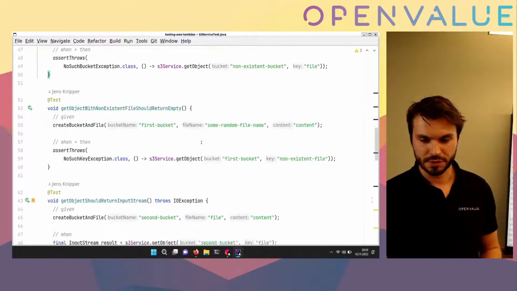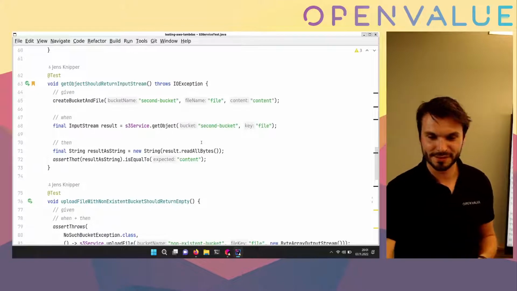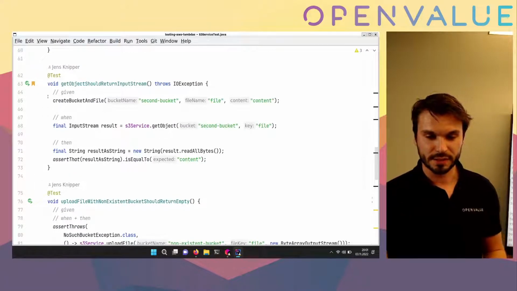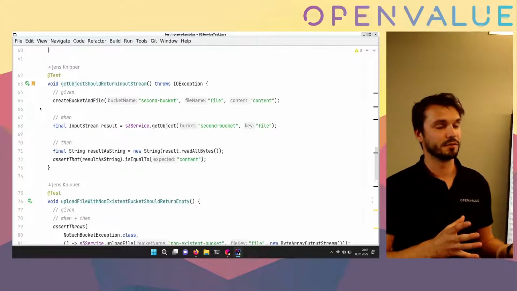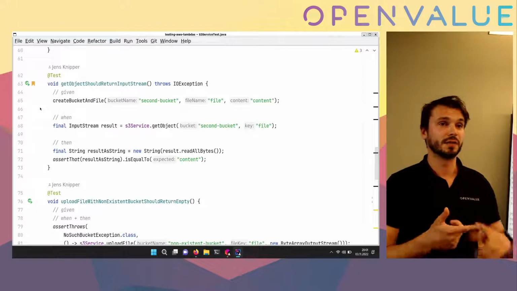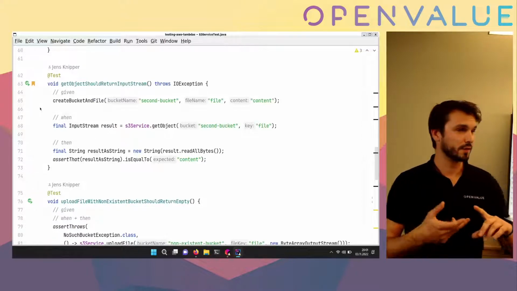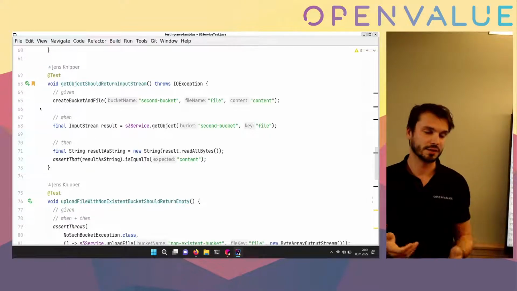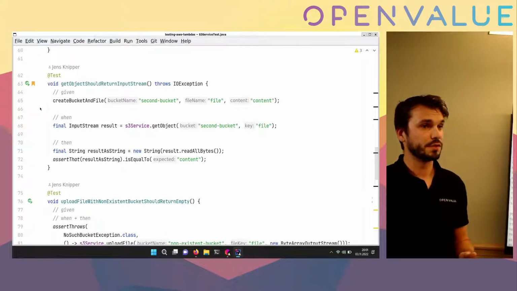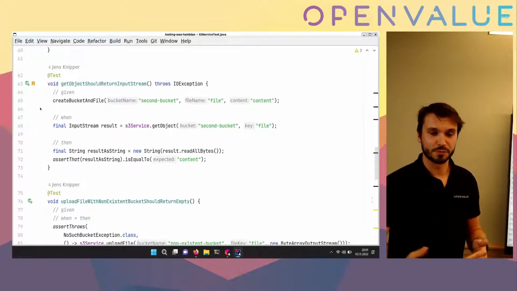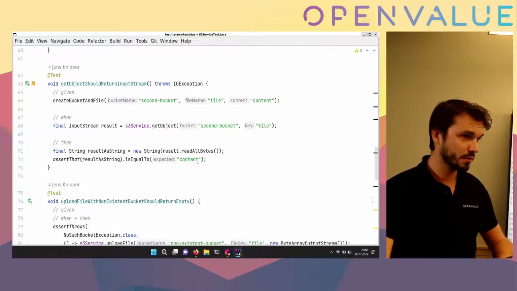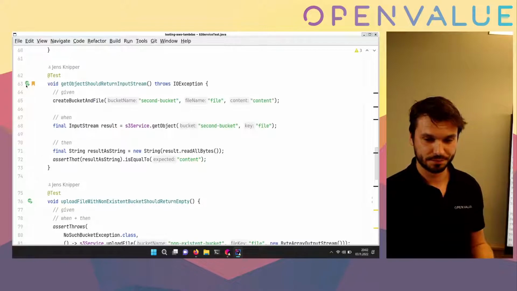So let's check one interesting test that doesn't have some error case involved. And it's the receiving of an object. If you want to receive an object and download it, we have to create a bucket and a file first, and actually create it in the S3 instance. Then we use our service to retrieve it. And we assert that the file is equal and the content in it actually as well.